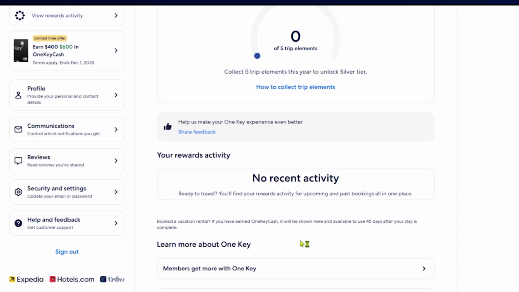That's it. By following these steps, you've successfully navigated through using One Key Cash on Vrbo. With these points in your pocket, your next adventure could be closer than you think. Remember to sign into your account regularly to keep track of your rewards and to make the most of your future bookings. Thanks for watching and happy travels.